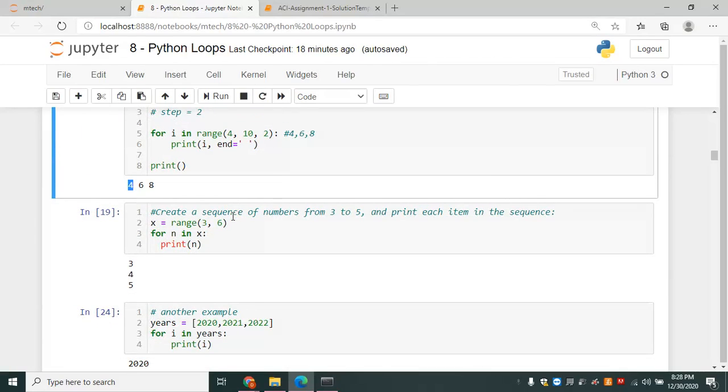So this is another example where I'm using range 3 comma 6 and assigning the range to x. Now x is a sequence having elements 3, 4 and 5.